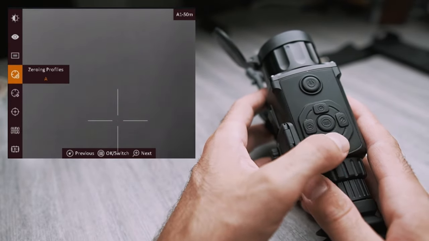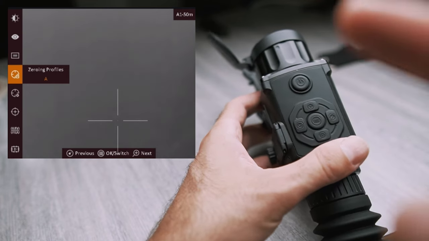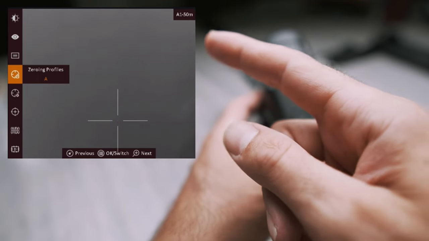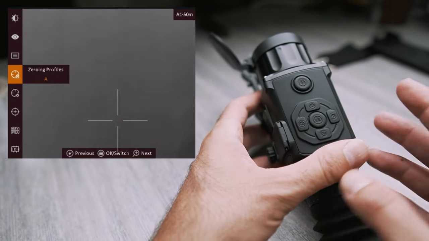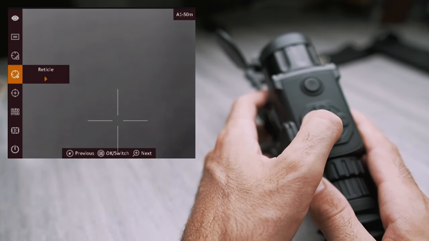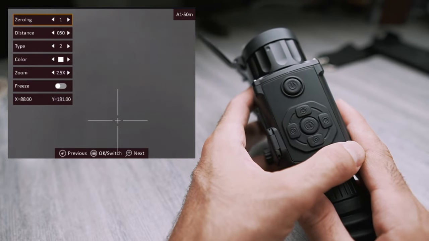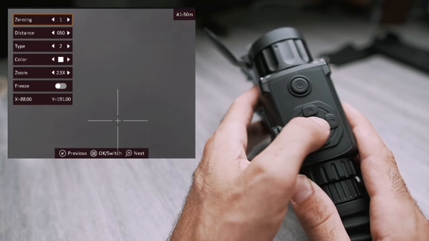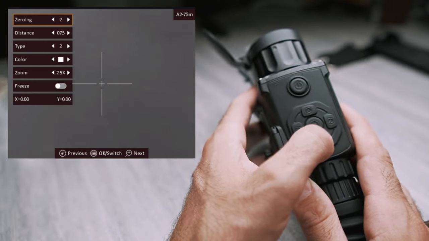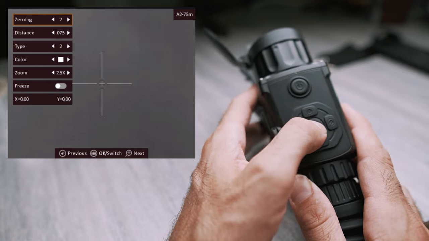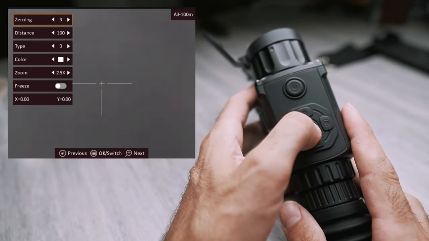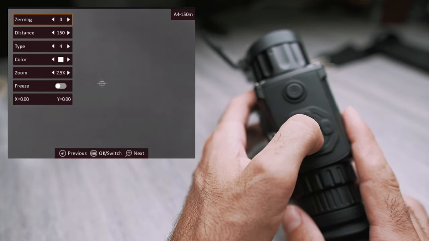So right now we're on Zeroing Profile A. And notice in the top right corner of the screen, it shows you A1 50 meters. So A stands for that zeroing profile. And if we go down to reticle again and select that, this first option here called zeroing is one of five different zeroing settings that are saved in the A profile. So right now we're on number two. Notice in the top right corner, it says A2, and then we have A3, A4, and A5.